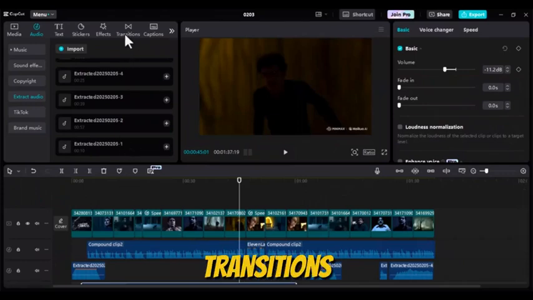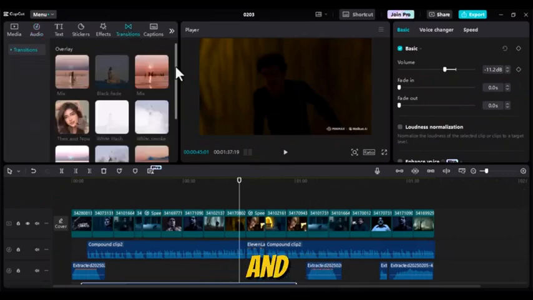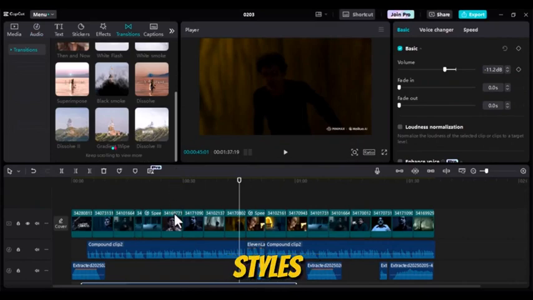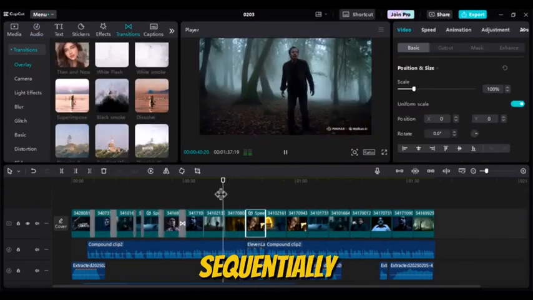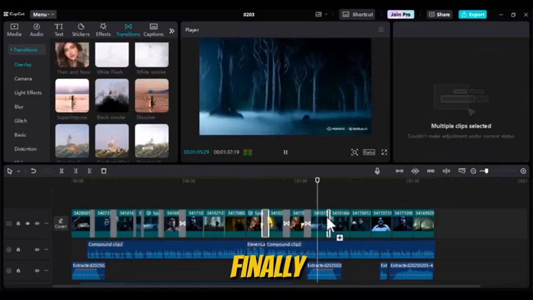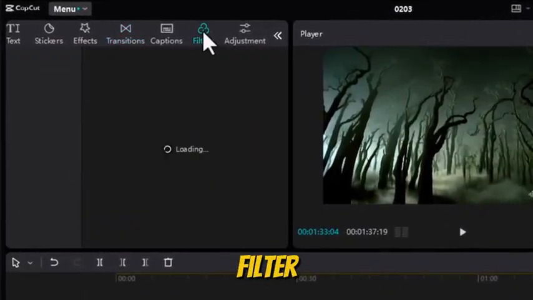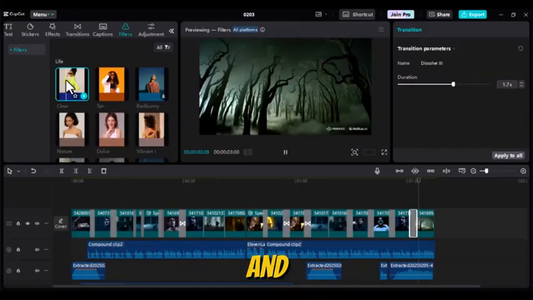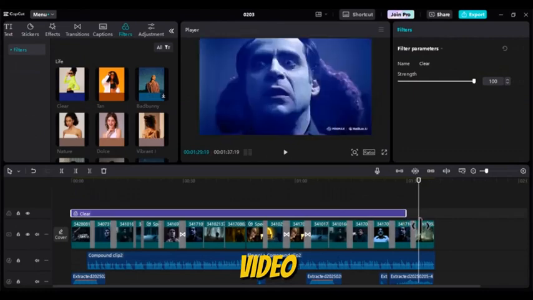Next, we'll add transitions by clicking on the transition option and selecting from CapCut's available styles. Apply them sequentially to enhance the video flow. Finally, we'll tie everything together with a filter. Browse through the options and apply your chosen filter throughout the video.